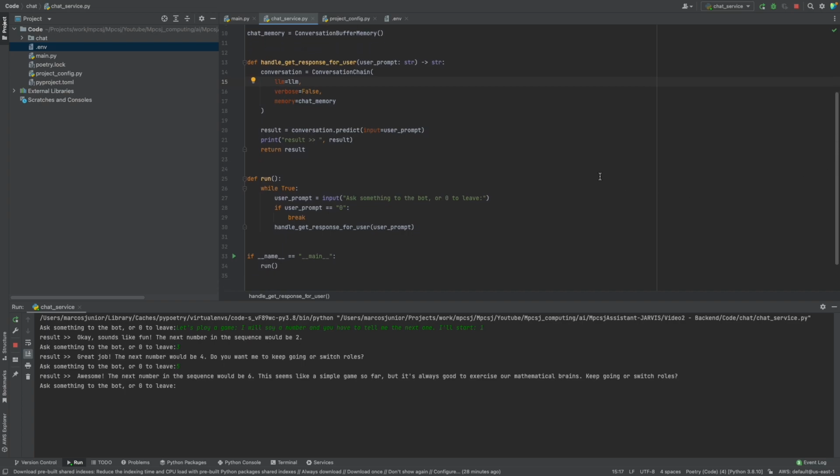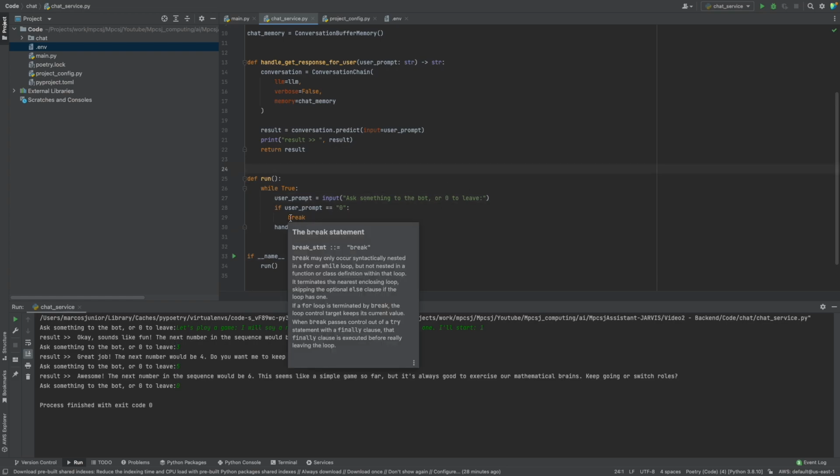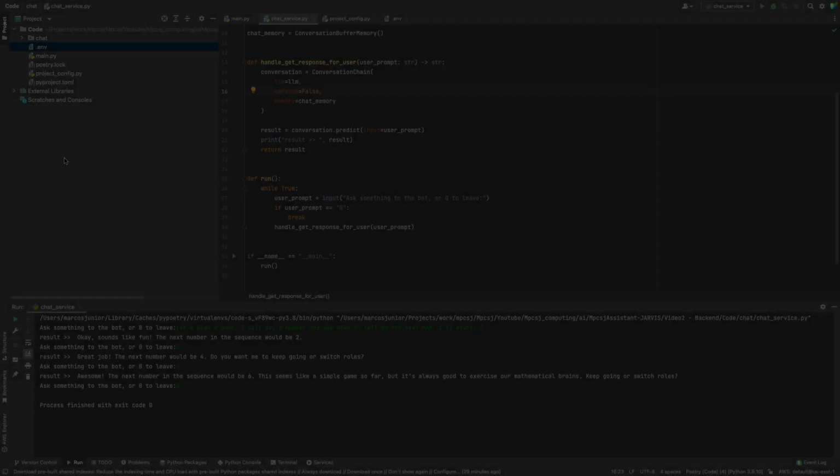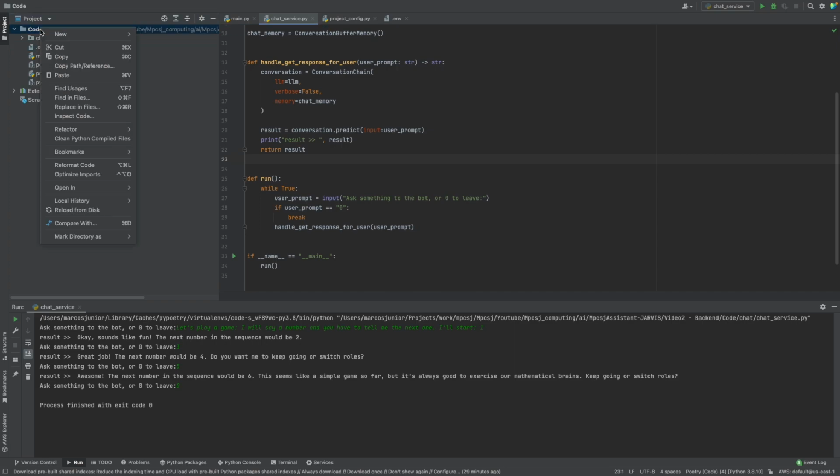Perfect. Now we have our small bot configured, and let's terminate our small game with it. I'm just gonna say 0 to terminate. Perfect. So let's keep going with our project. Now we're going to configure the rest of the project so we can send our audio content as text to the bot. So the bot will respond to us as text, and then we will synthesize the text to audio. So let's do this. So the next thing that I'm going to do is to create the assistant module.